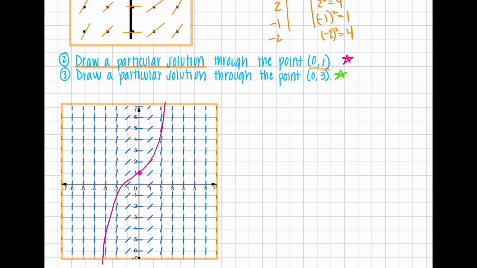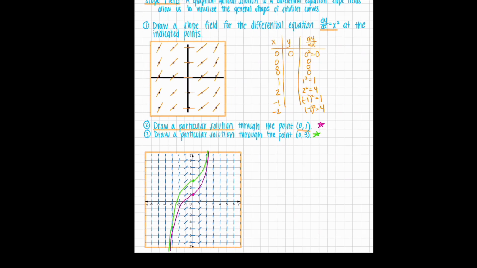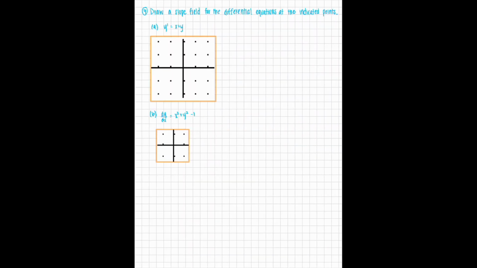I'll do the second one in green. This one wants you to draw through 0, 3. That's right here on your graph. Make sure you're drawing all the way through your graph to get full credit. Let's do a couple more examples.